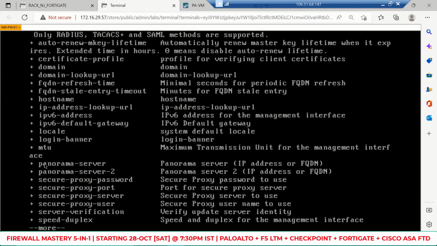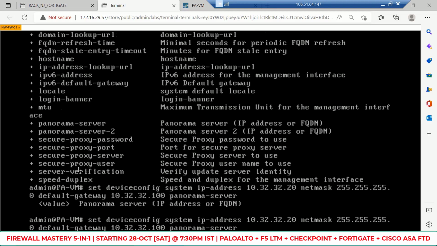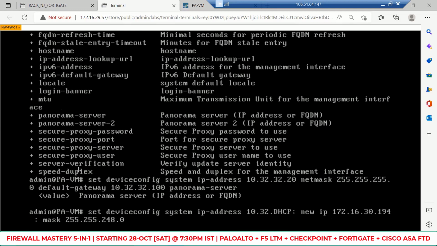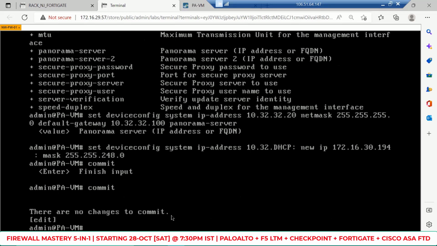Maybe if you want to connect this to a Panorama server, you can add a command for the Panorama server. The config on your firewall will be configuring your Panorama server's IP address, and you have to configure the IP address of the Panorama. I'm not going to do this because it's going to break the network that I'm using for labbing for this session. Once you do this, you have to make sure you commit the config. So right now I've canceled the changes.